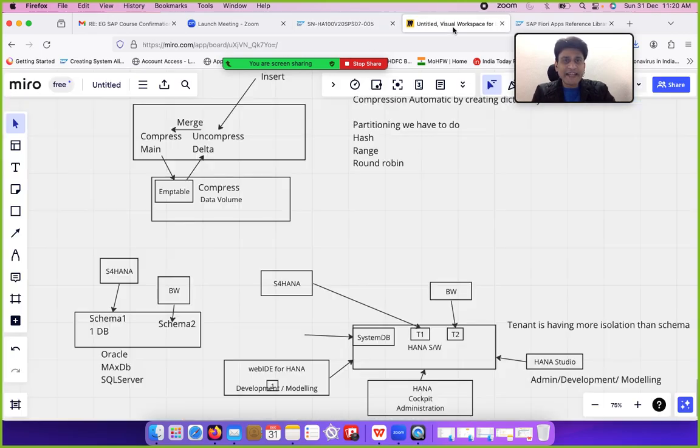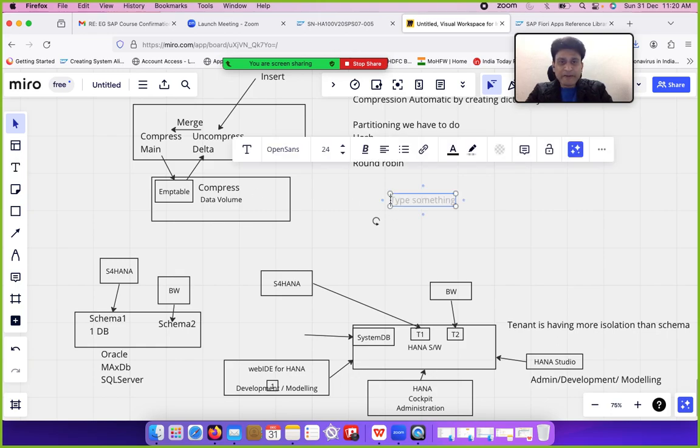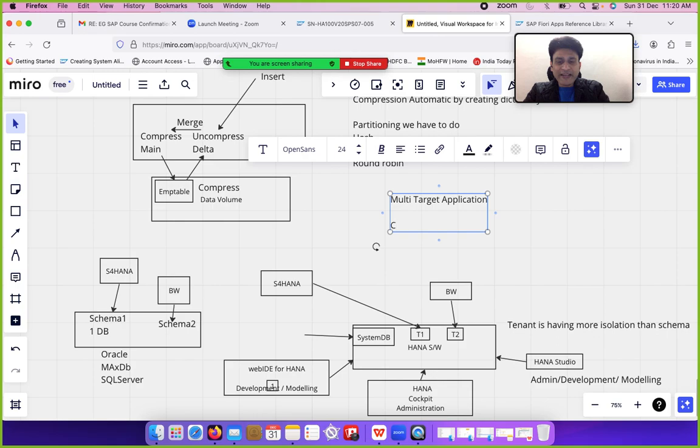It's an MTA. You can create an MTA project. MTA project means multi-target application. Means in this application, component 1 is written in HTML5, component 2 is written in Java, and component 3 is written in HANA language, SQL script.